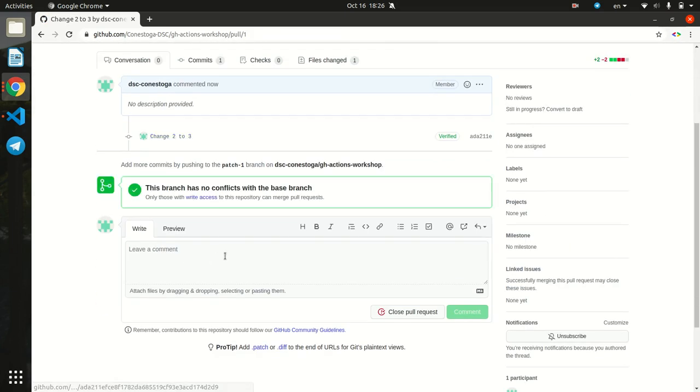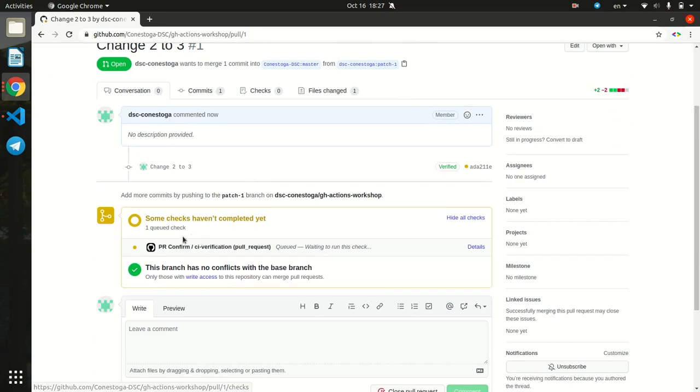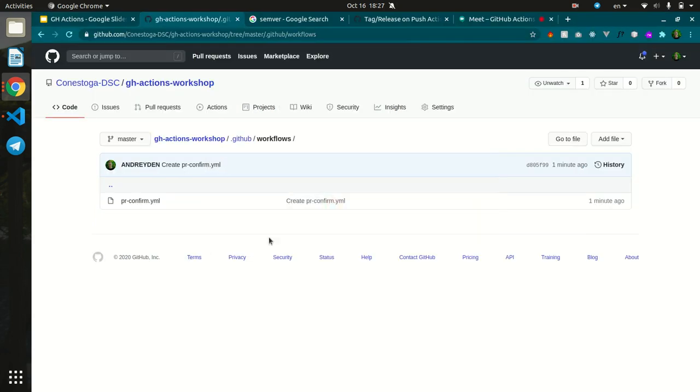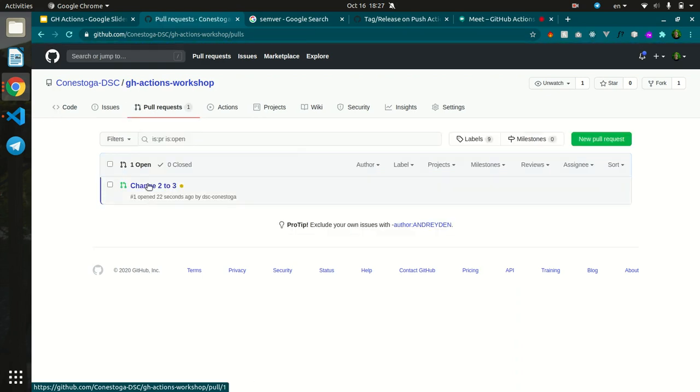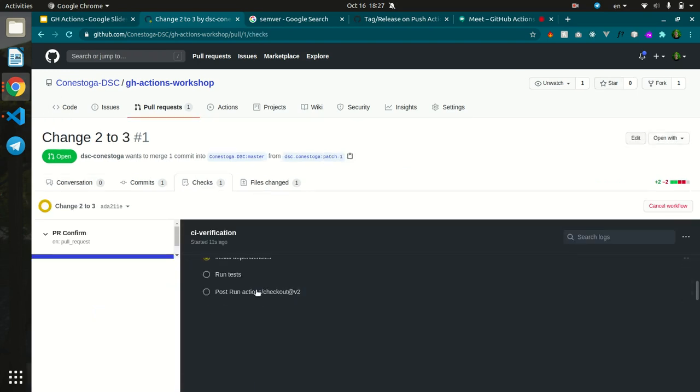Let's see, this might take some time on the first run. Here, we have a check that hasn't passed yet. And actually, I'm gonna view that from the other account. I'm gonna go to pull requests, change 2 to 3, and then I'm gonna look at checks. And this is a real-time view of what's happening in our check.